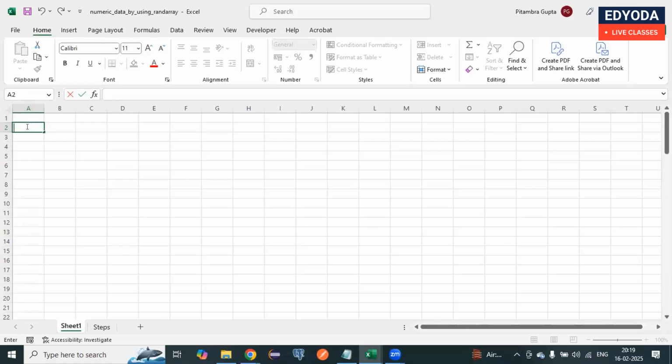RandArray function. How to use that function? Same way as we use other functions, sum, average, minimum, maximum. Same way we have to use the RandArray function. What we need to do is just click on the equal sign and type RandArray. Now, when you start the bracket, you will see you have to provide a few arguments in the function.